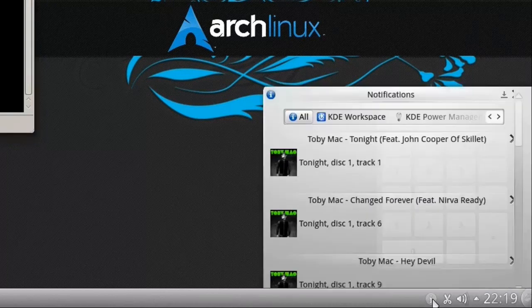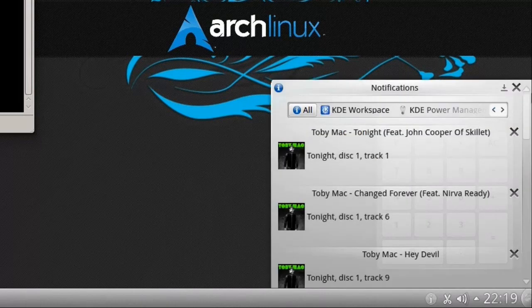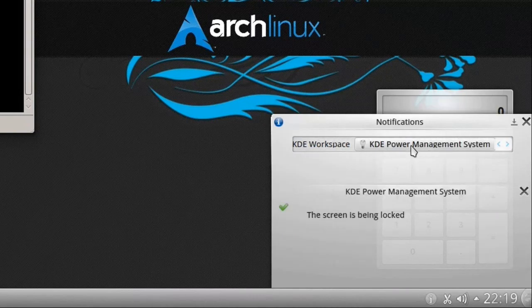Then of course you've got all your notifications, and they've categorized them into all the different categories of notifications that you have received in the last couple of hours or whenever it was since you logged in.